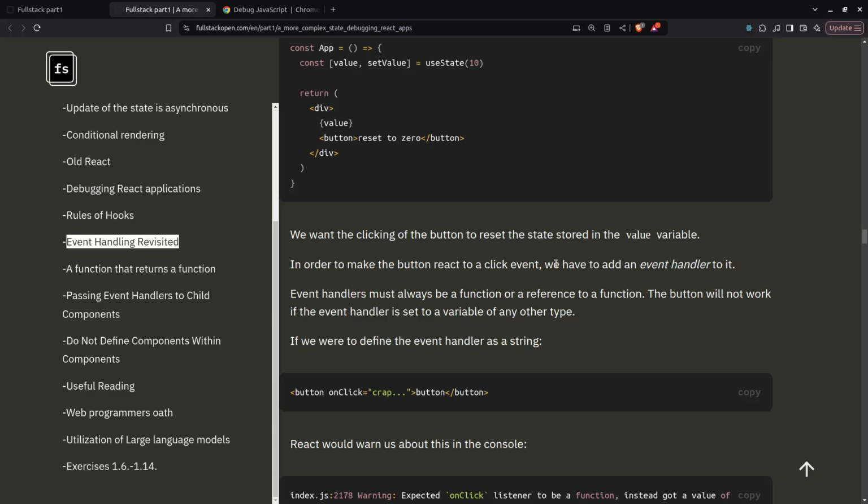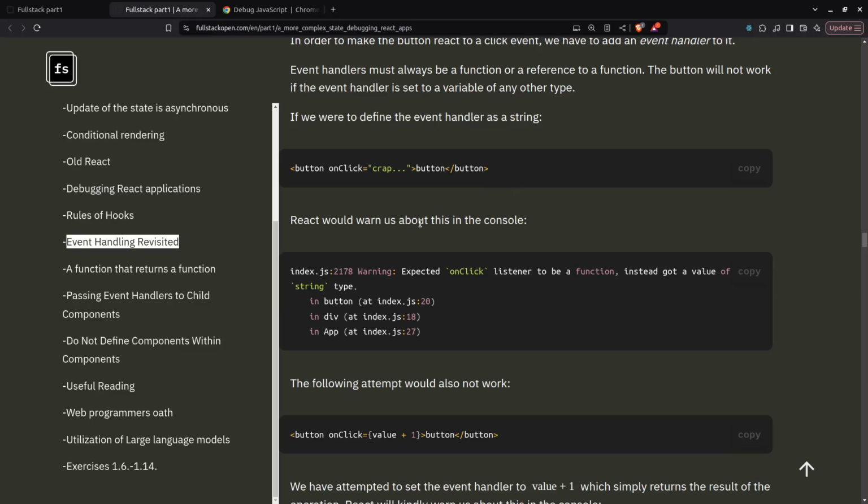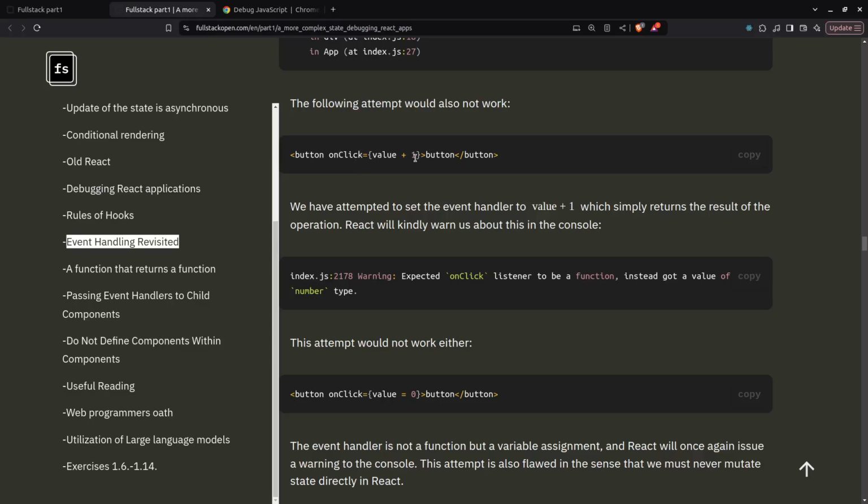in order to make the button react to the click, we have to add an event handler to it. Event handlers must always be a function or a reference to a function. The button will not work if the event handler is set to a variable or any other type. We went through the event handling section inside the React docs, and React would return this in the console. onClick value plus one will not work.